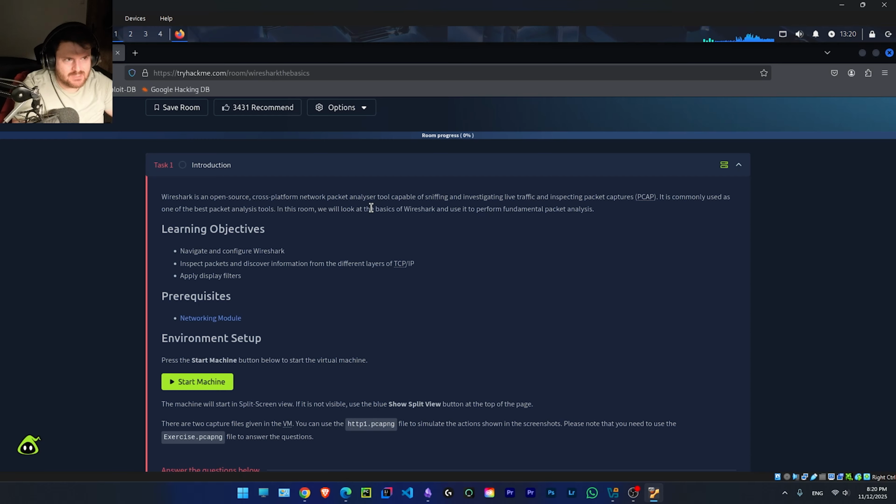traffic and inspecting packet captures, PCAP. It is commonly used as one of the best packet analyzer tools. In this room, we will look at the basics of Wireshark and use it to perform fundamental packet analysis.